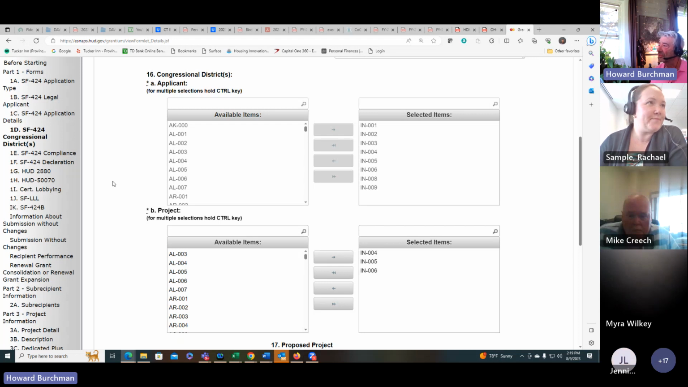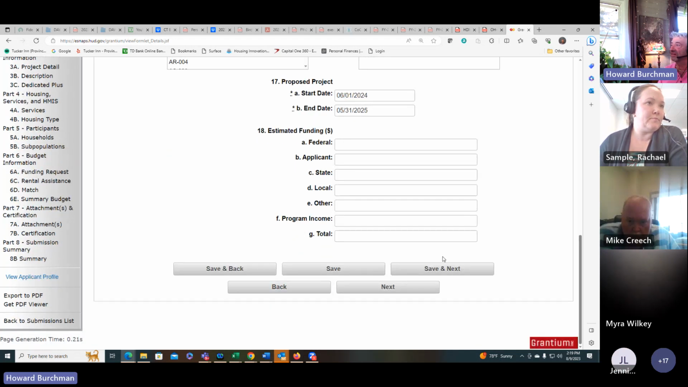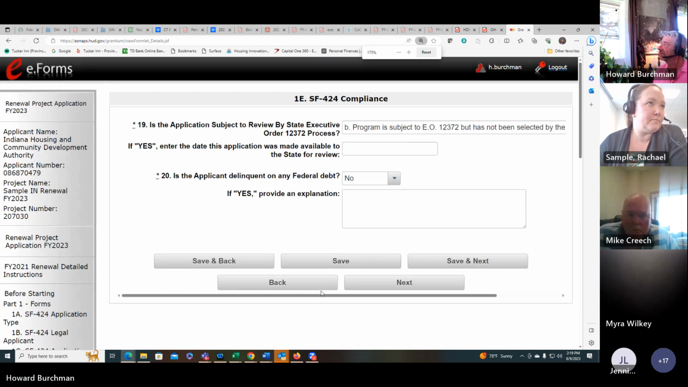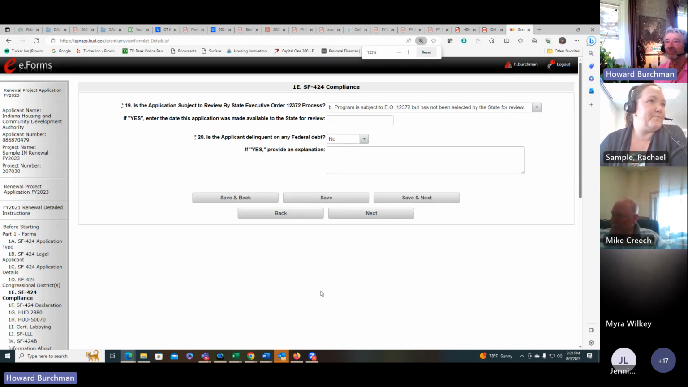So again, you should be able to make those changes in the proposed project start and end date, but that's all you need to do on that form. This one should already come completed like this. If it isn't, what you always want to select is this B. It's subject to EO 12372, but has not been selected by the state for review. Whatever. But that's all you need to select on this, and you'll be fine. And that's all you need.